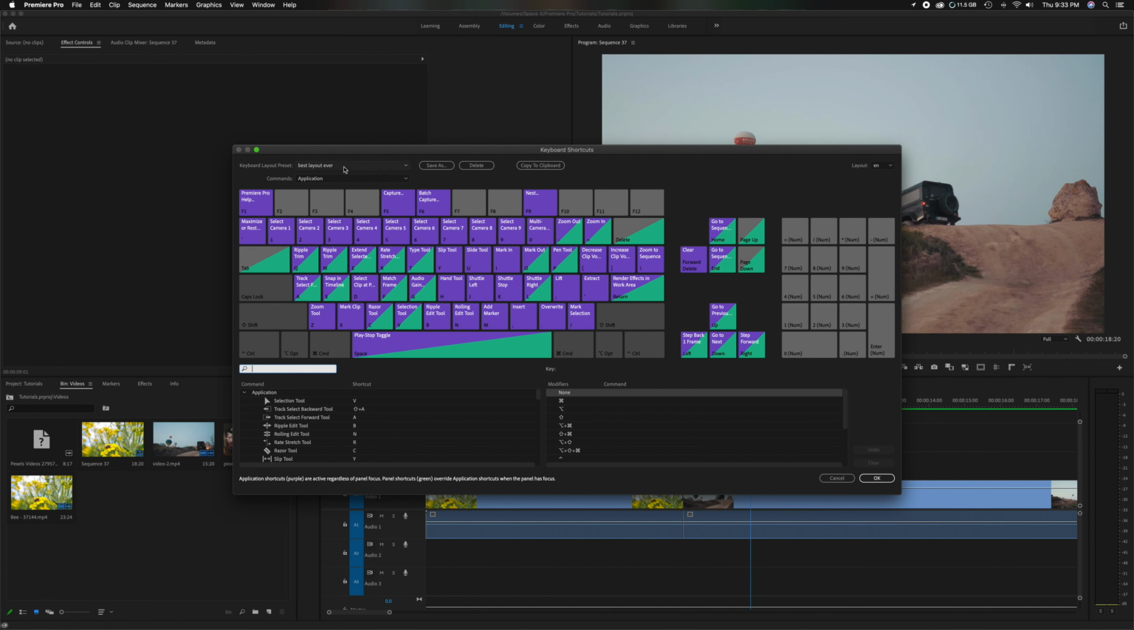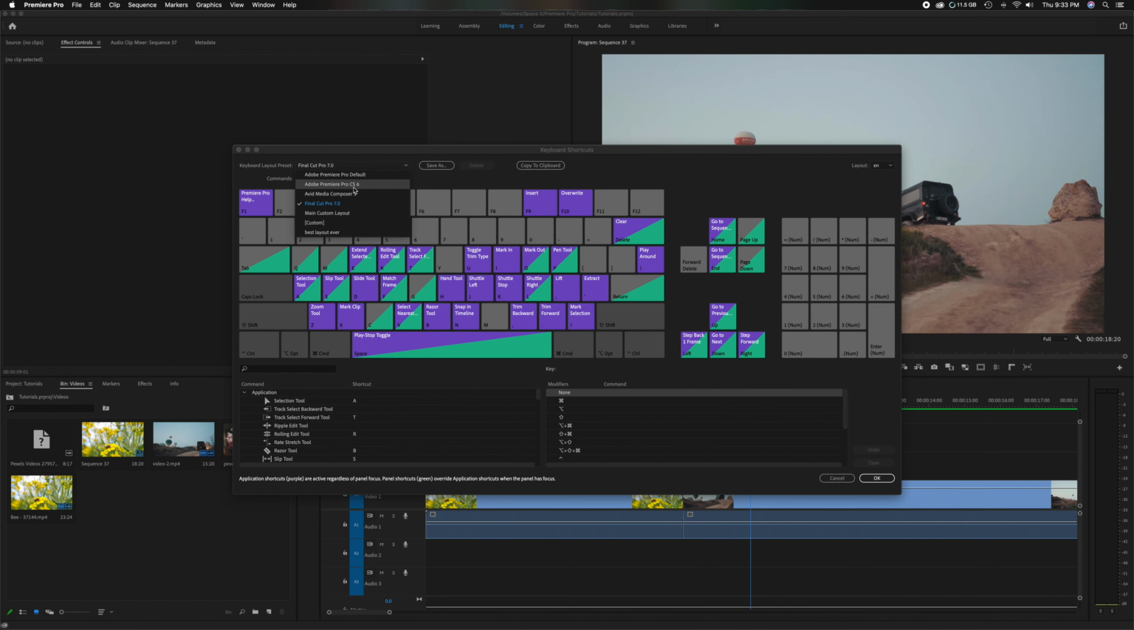Now you can save multiple profiles, multiple keyboard layouts. So if you live with a spouse, if you have a family, other people you edit with, whatever it may be, you can just toggle between whichever keyboard layout suits you and your workflow. Or if you come from a different editing background and say you're used to Final Cut or Avid, you can just switch here to the old Final Cut, or if you're an Avid editor, or go back to the traditional Adobe Premiere.